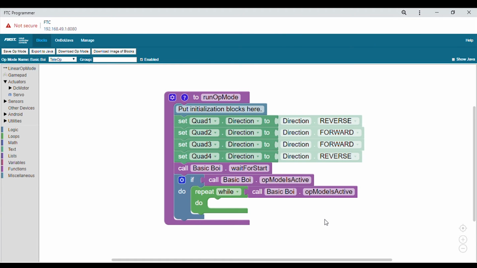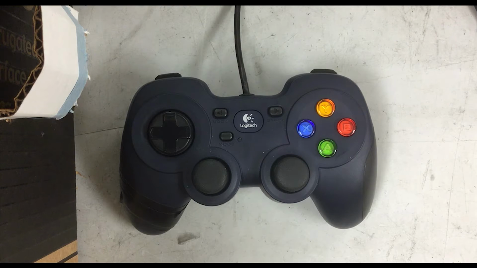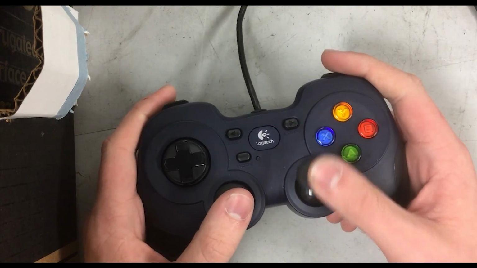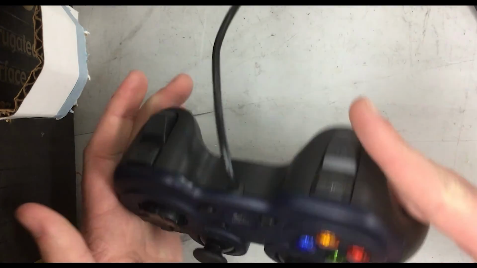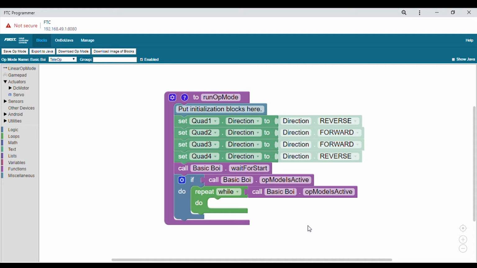In this video, we're going to explain how to program a basic TeleOp game controller. In Midway Robotics, we use these Logitech PC gaming controllers, and we'll be teaching you how to program that controller so that it controls the robot that you've built. Hopefully you've already seen our initialization video, which taught us how to set our motor directions correctly so that our robot drives straight.